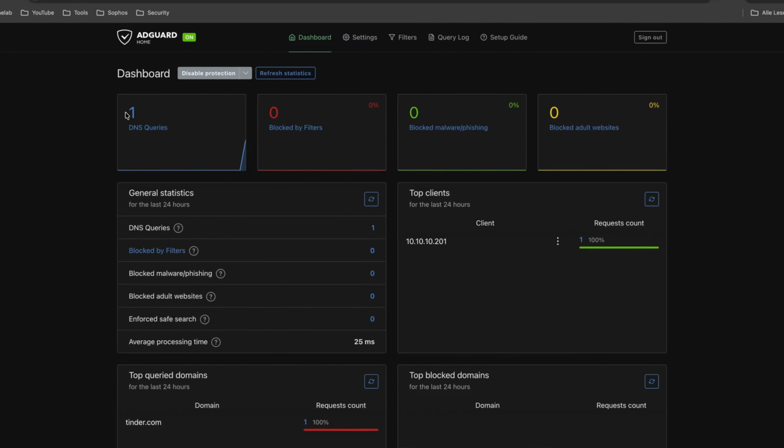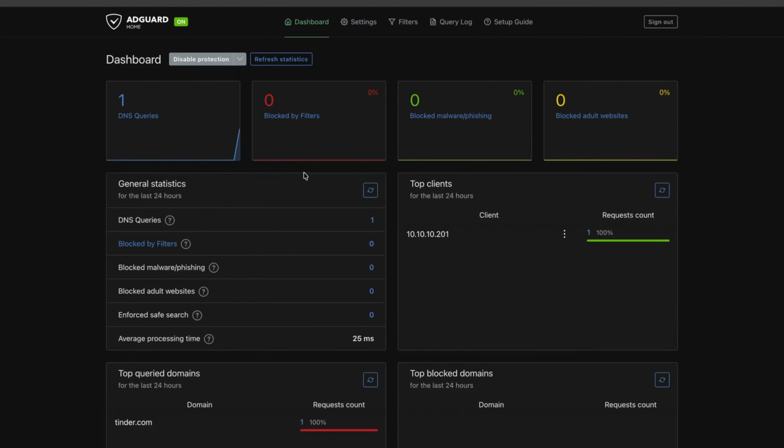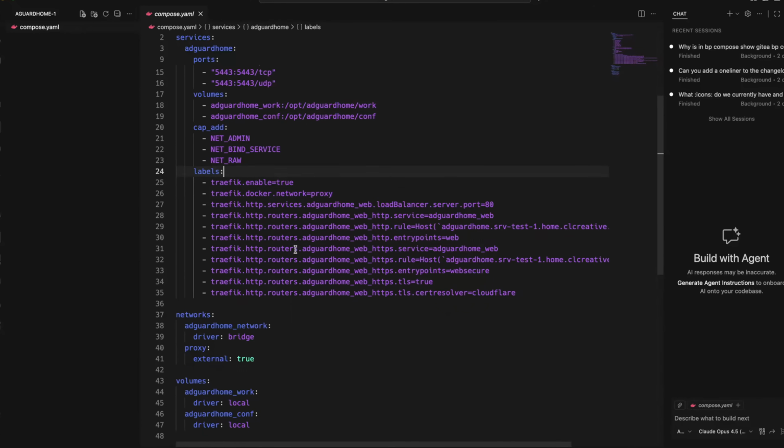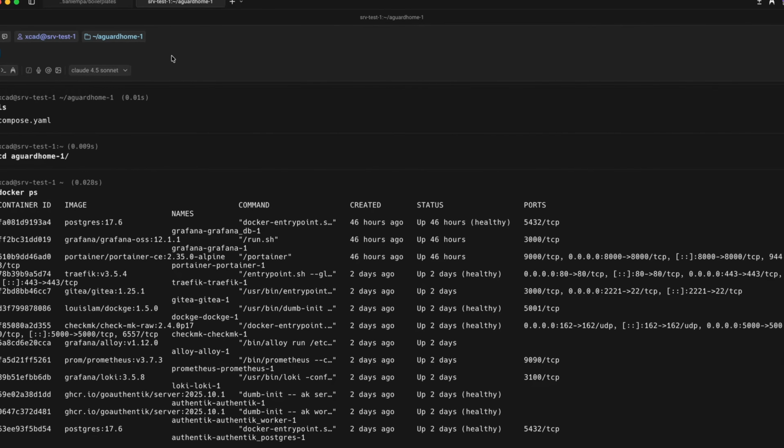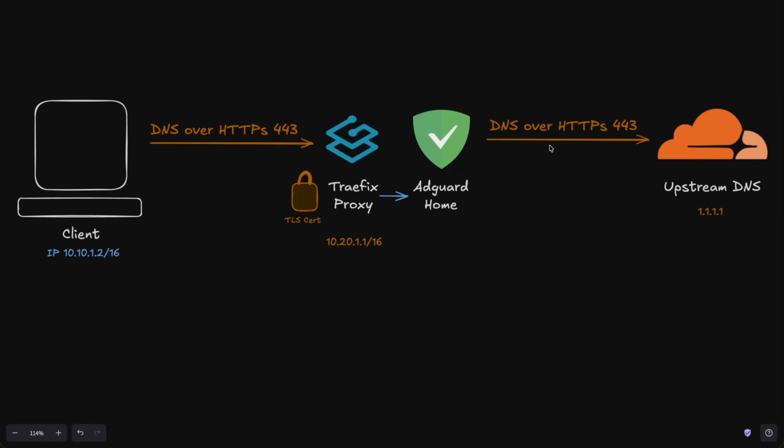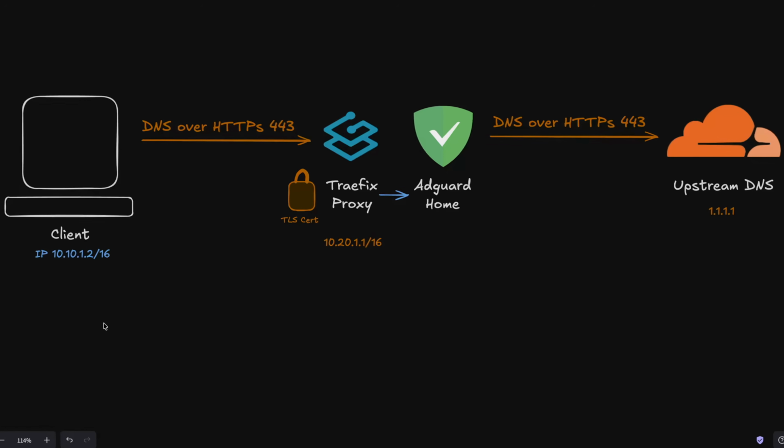So in this video, I'm going to show you how to deploy this thing on a Docker host. I'm going to show you how to set up all the magic DNS-over-HTTPS encryption, both to upstream servers and also in your local network. So I hope you're ready for it.